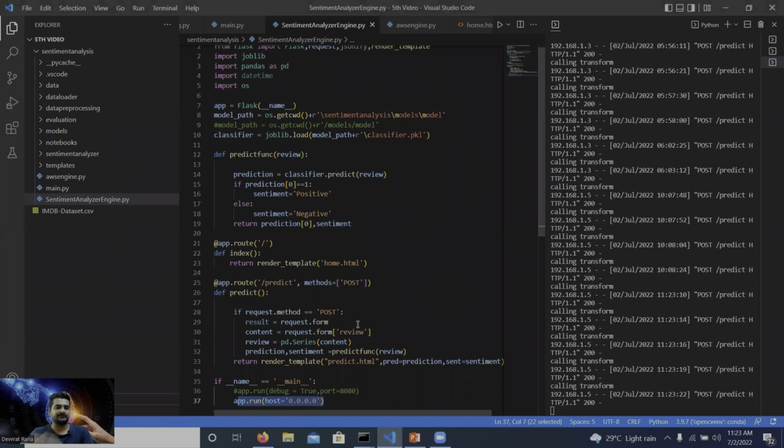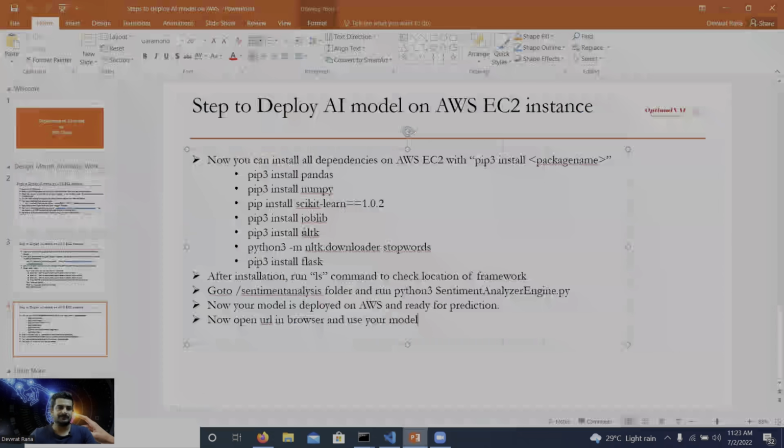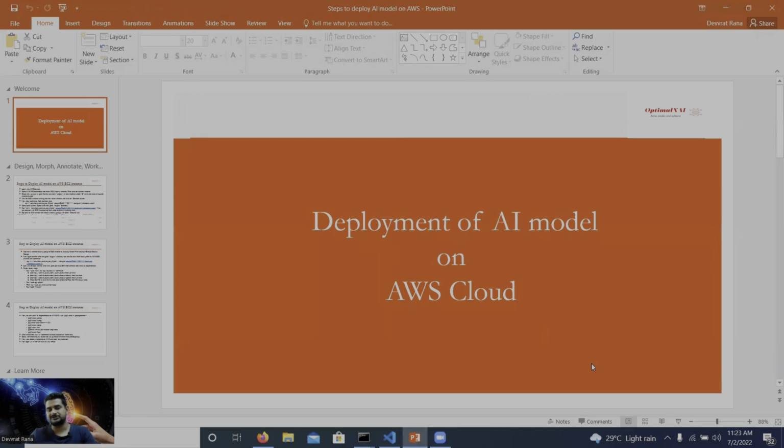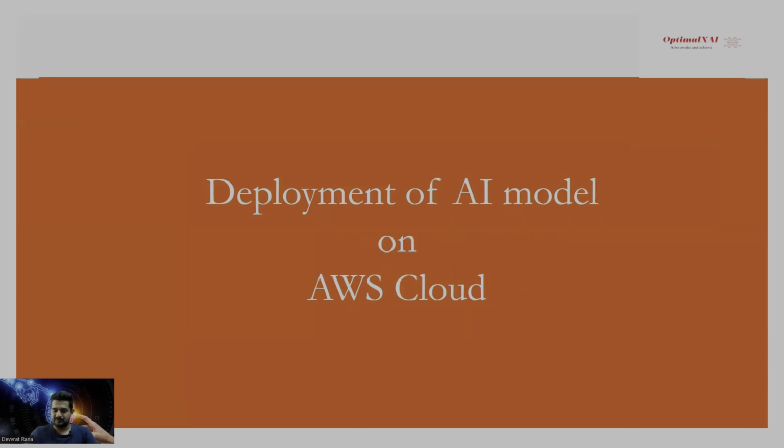Here, the same framework we are going to use for AWS also. Before proceeding further, I have prepared a document for the steps regarding the deployment on the AWS instance and what kind of process we follow. I have documented all the process, and I will share those documents with you after this video. This is the document to deploy any machine learning model on the AWS instance. So let me proceed.